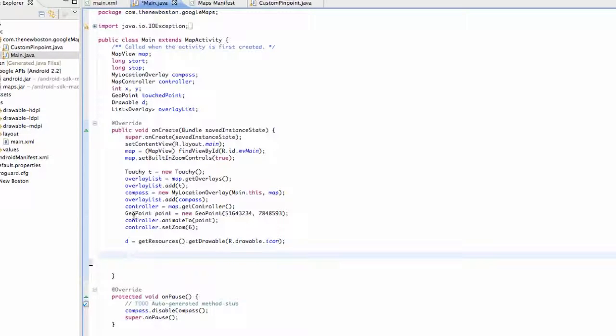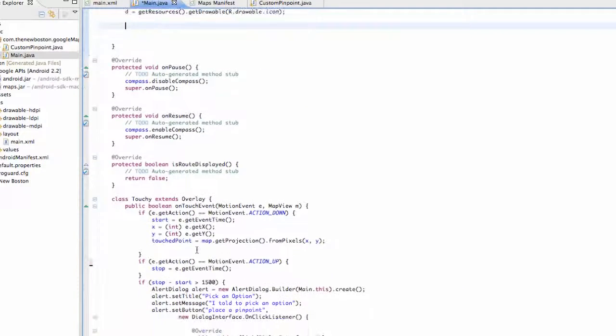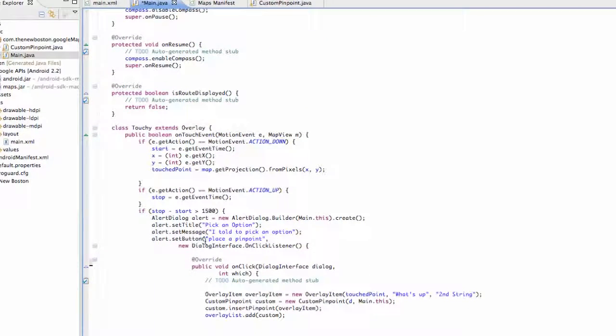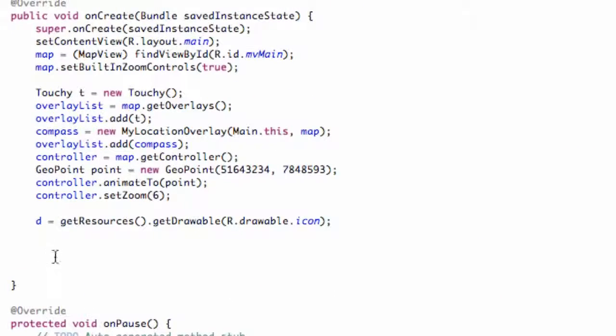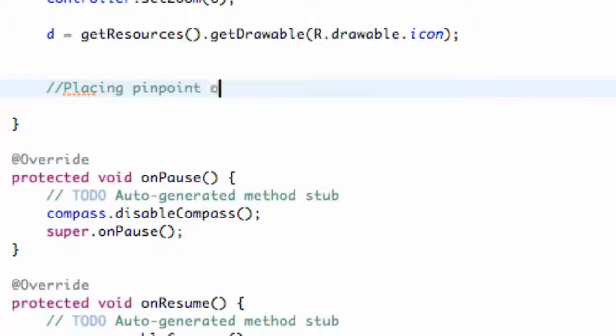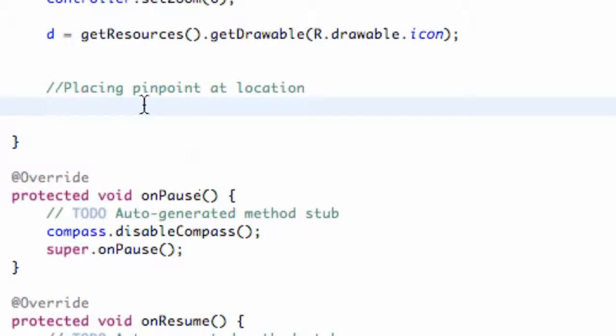The first thing that we need to do is set up that bitmap, or that point that we're going to draw, and we're going to do that within our onCreate method of our map activity. So scroll down to our first alert, place a pinpoint button, and we're just going to copy this whole thing within the onClick method. We'll hit Control C, scroll up to our onCreate, and maybe leave a comment: placing pinpoint at location. That way we know everything under this line is just for a location.